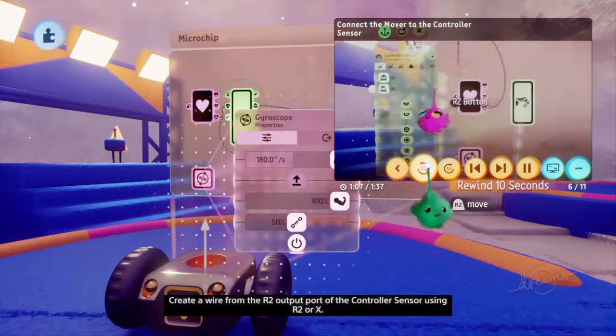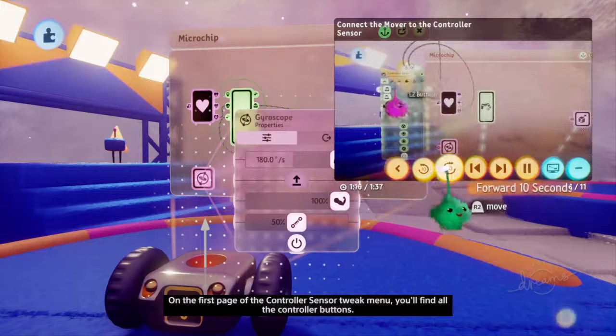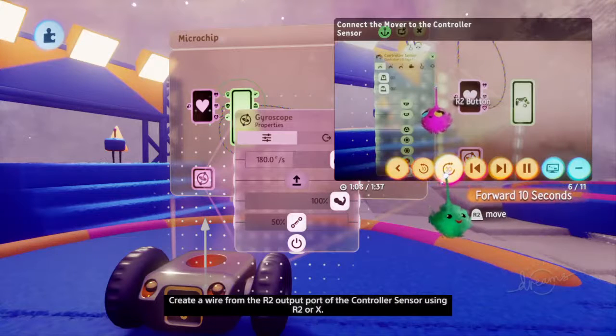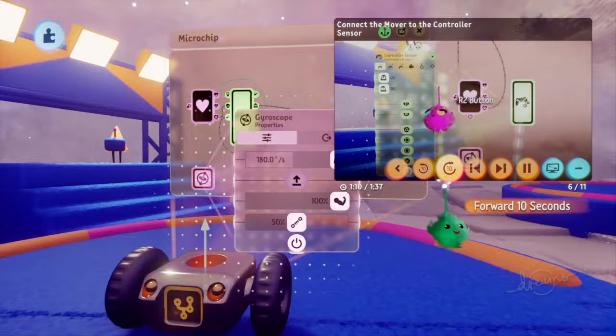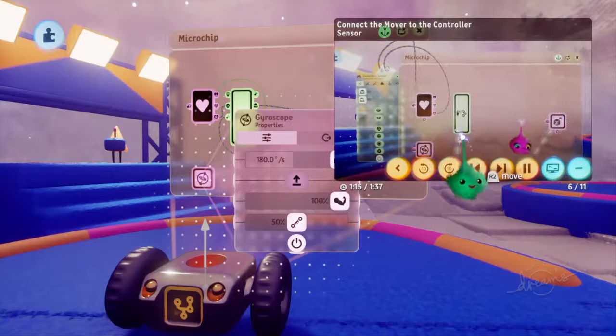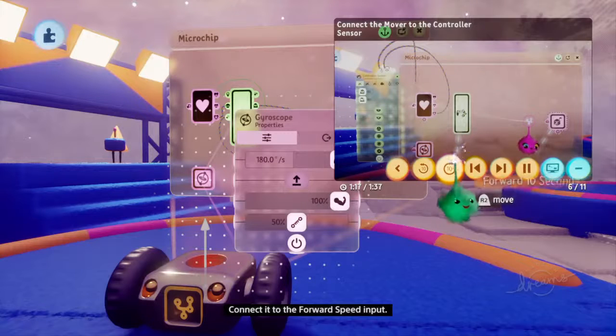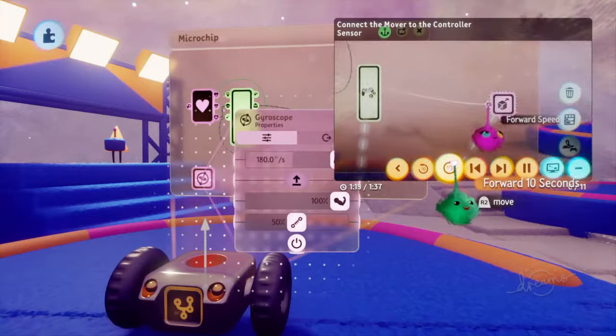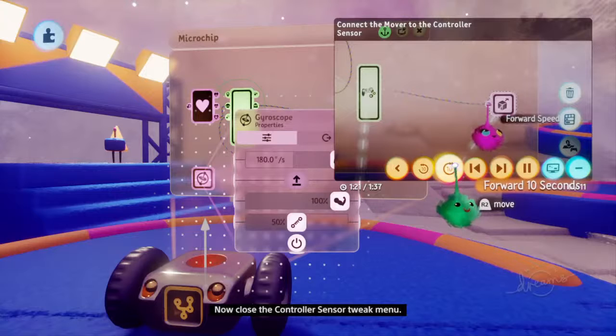Connect it to the sensor using the R2 tweak menu. You'll find the sensor using R2 or X. Extend the wire across to the mover. Connect it to the forward speed input. Now close the controller sensor tweak menu.